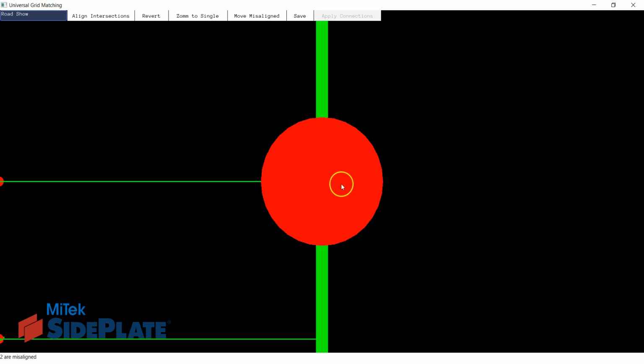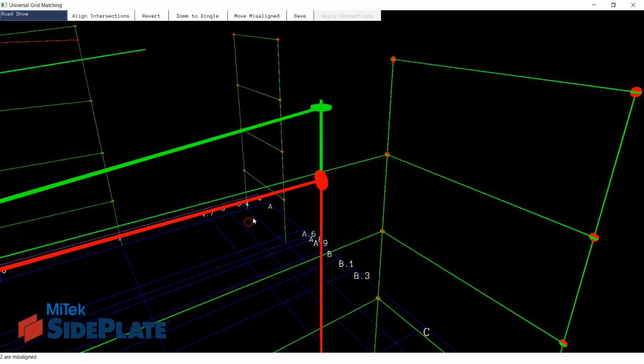We will hold down shift and center click so we can zoom around. And we can see that the detailed building has a slope that wasn't present in the analytical model. This is perfectly fine. Typically, the engineers don't design this because it's not needed. So we'll just go ahead and click Move Misaligned.